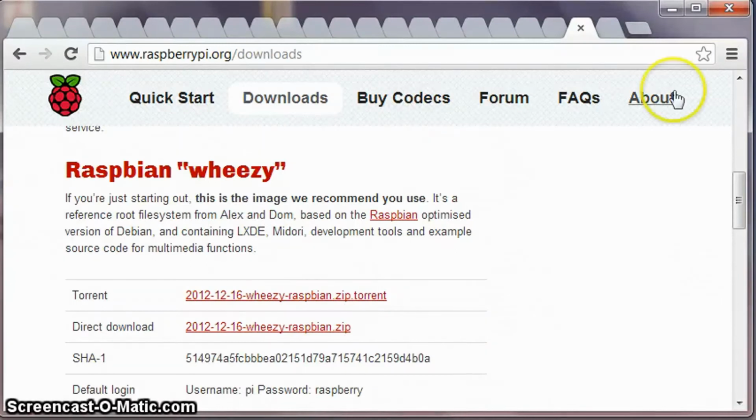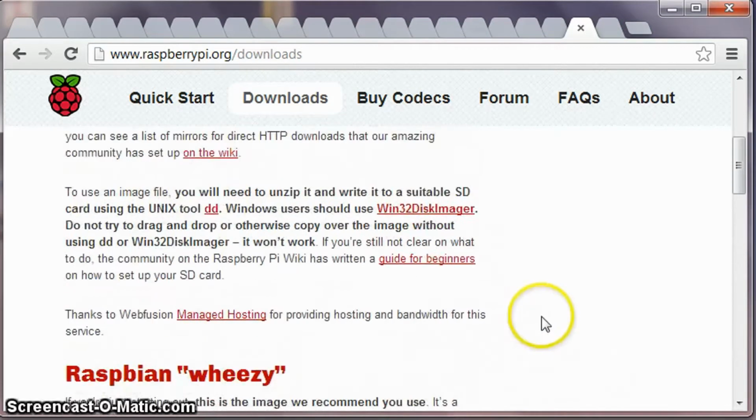So having downloaded the software, I downloaded Raspbian Wheezy from here, and also checked that the file is good to go using the key provided here. We can now go ahead and download this other piece of software that we also need, which is the Win32 Disk Imager.